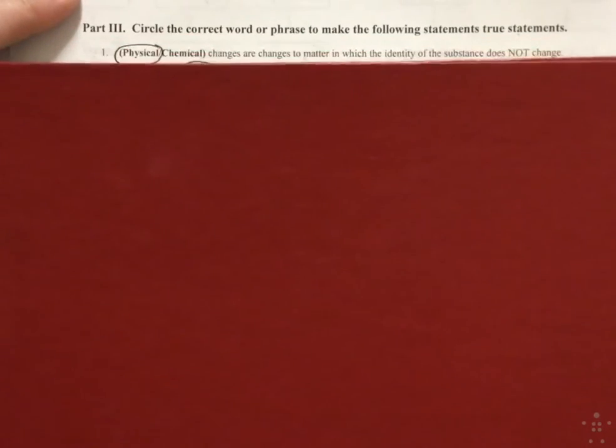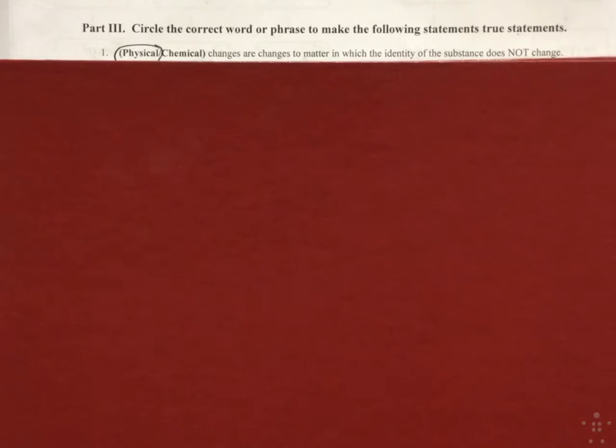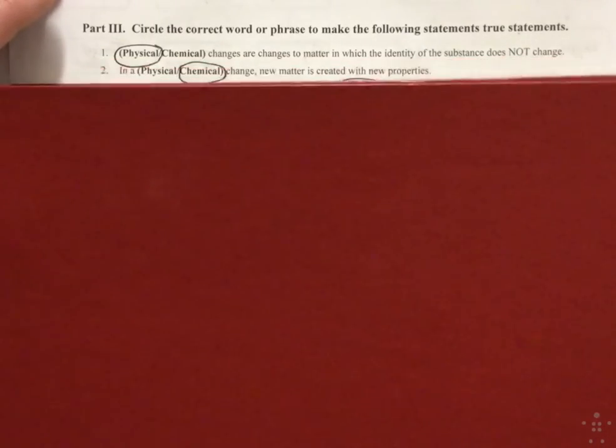All right, for part 3, you're supposed to circle the correct word or phrase to make the statements true. The first one says, changes to matter in which the identity of the substance does not change. If the identity does not change, that means it has to be physical. Number 2 says, in this type of change, new matter is created. If you create something new, it has to be chemical.